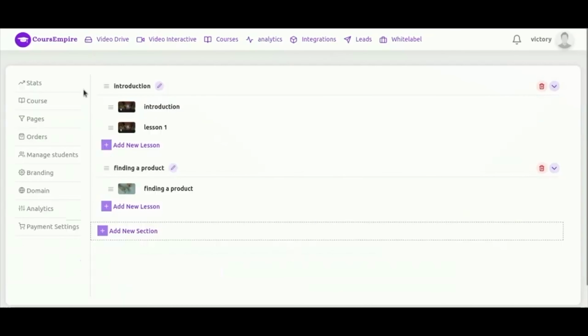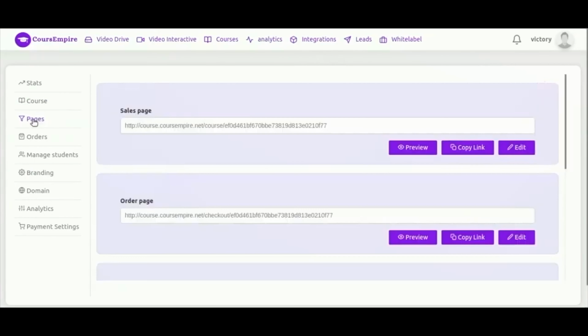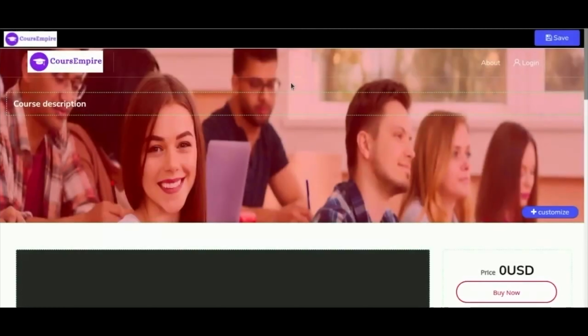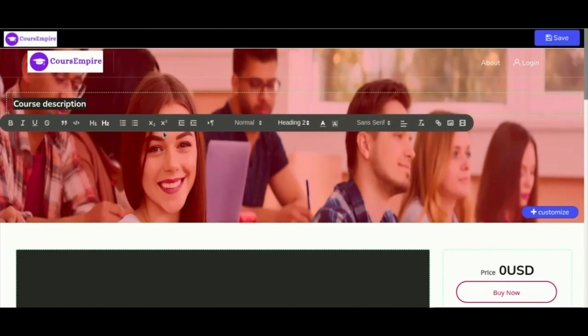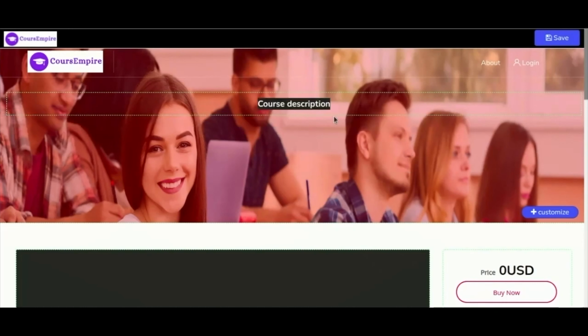Next we are going to customize our pages. We have here sales page, order page, thank you page, about us page, and terms and condition page. Let's go ahead and change the sales page. As you see here, you can change everything in this template: texts, colors, images, video, backgrounds. You can change the font size, also you can add images or videos.